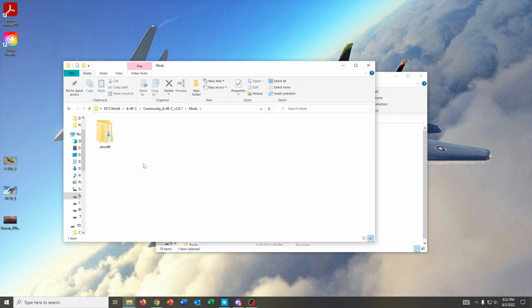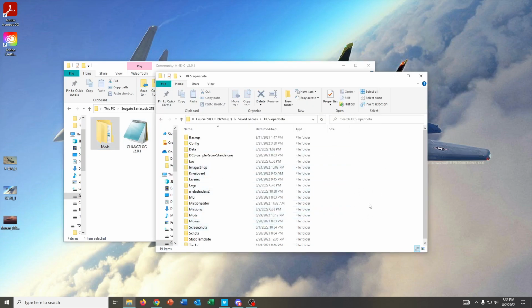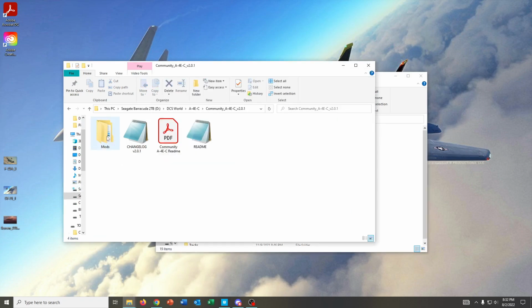So if we open this up, we will see the aircraft folder right here. If we open that up, we will see our actual mod folder. Now sometimes this directory will not be set up like this. When it is set up like this, you can just grab that mods folder and drag and drop it into DCS Open Beta. It will merge with the mods folder that is already there, and the mod will be installed correctly.